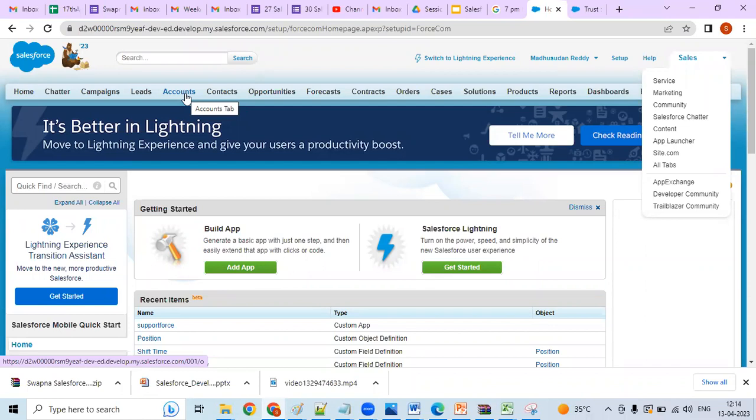Every object may have a tab or may not have a tab. It is not mandatory. If there is no tab, it is for internal purposes. Programmatically, we can manage it as admins and developers. When you see Accounts, it means there is an object.